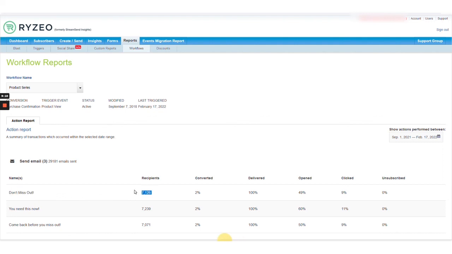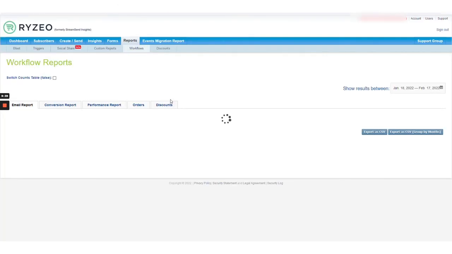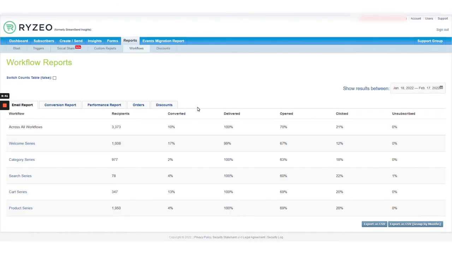So it shows the 3 emails. It shows the total number of recipients. It shows the conversions. You can hover over that. It shows the delivery rate. You can hover over that. The open rate, you can hover there. The click rate, and the unsubscribes. So that is the reporting that we have for the workflows and the insights behavioral reporting.